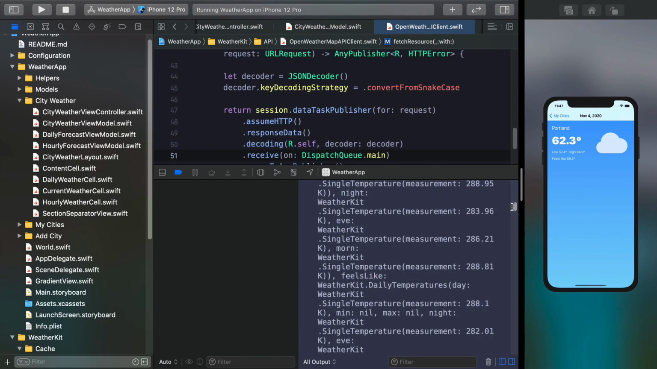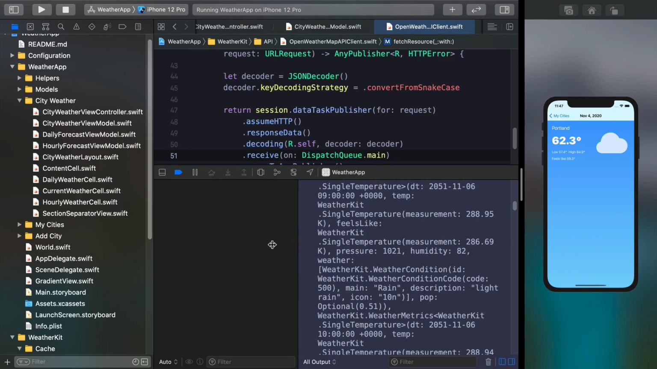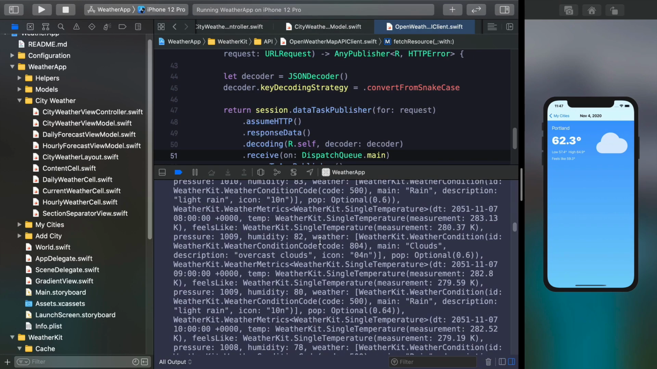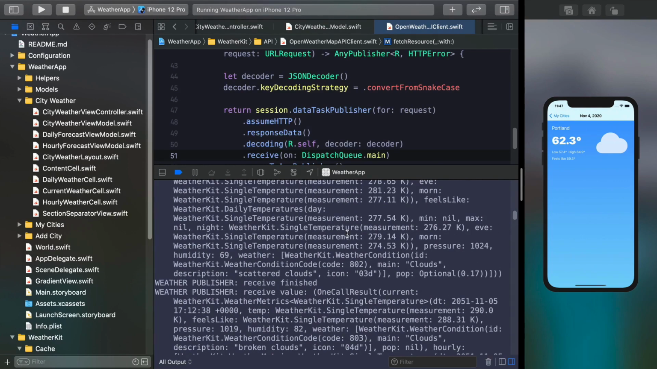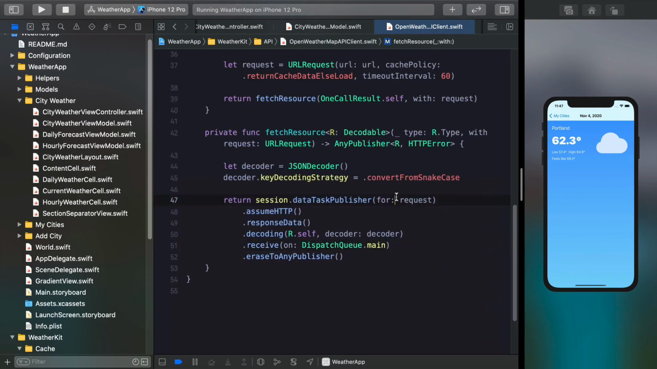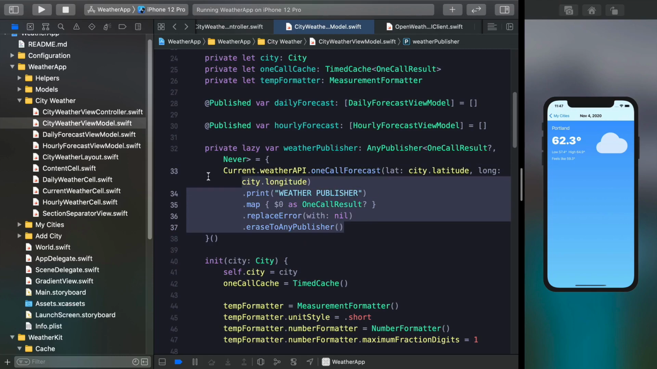And if you realize what's going on here, all of those are actually making calls to the API, and they're all getting the same result back. And that's because the publishers are going to do their work when they're subscribed to. So if you have multiple subscribers to this thing, it is going to do the work multiple times. And that is a real problem when it comes to things that are going to talk to the network. And we don't really want that.